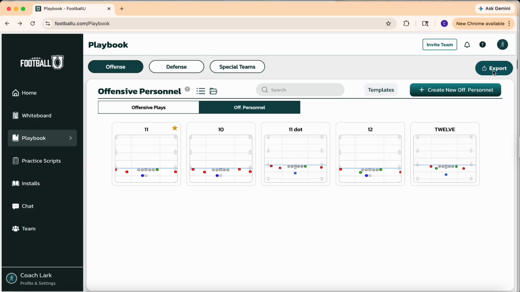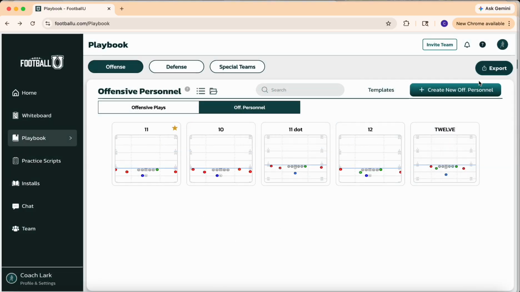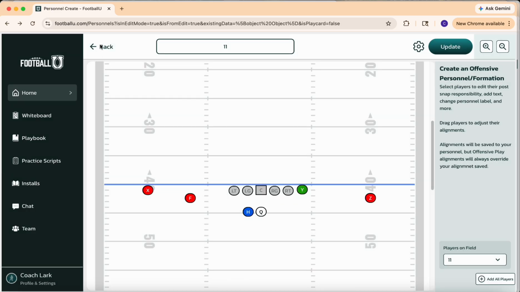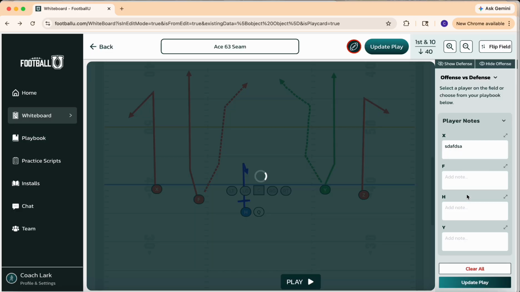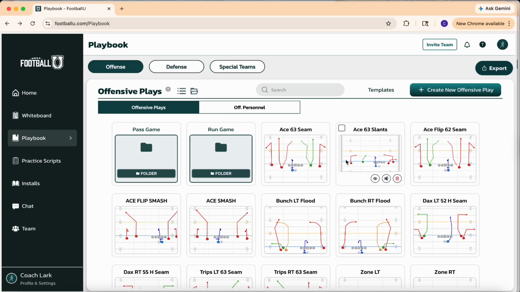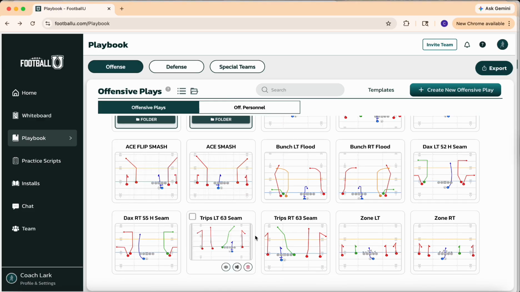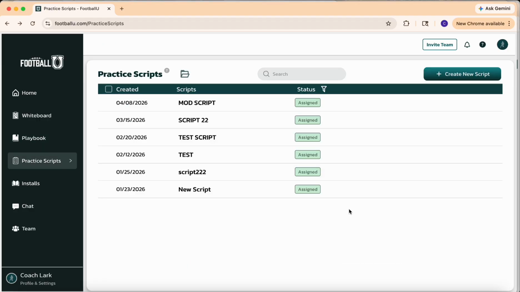We can also go in and export our entire playbook at any time and add player notes under each individual play to allow players to go in and study that on their own time and be able to check out what their responsibility is with their assignment whenever we go in and assign that as an install or a practice script. Practice scripts are our biggest value in FootballU.